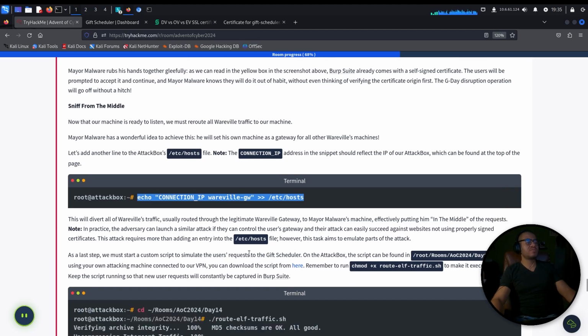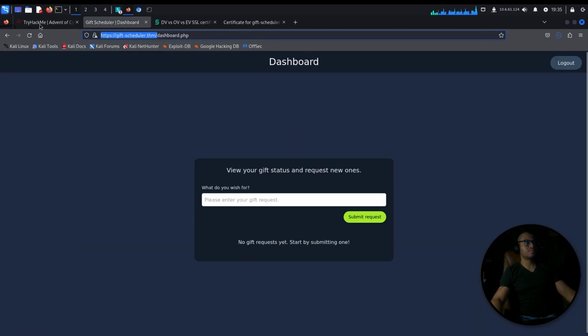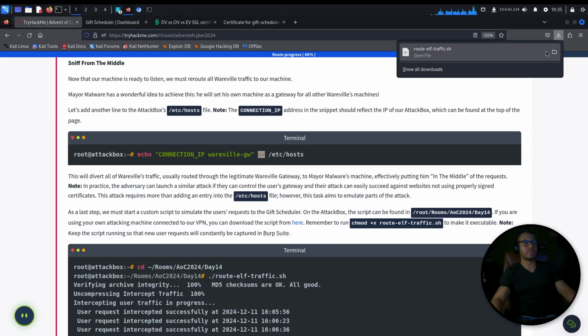Note, in practice, the adversary can launch a similar attack if they can control the user's gateway, and their attack can easily succeed against websites not using properly signed certificates. This attack requires more than adding an entry into the etc hosts file. However, this task aims to emulate parts of the attack. As a last step, we must start a custom script to simulate the user's requests to the gift scheduler. On the attack box, the script can be found in this particular location. If you're using your own attacking machine, which is the case for me, connected to our VPN, you can download the script here. Okay. I think the script has already been downloaded.